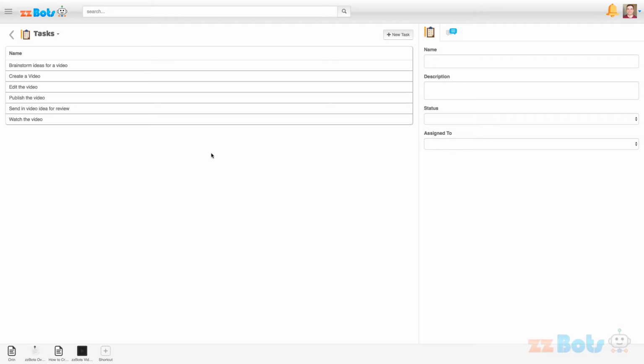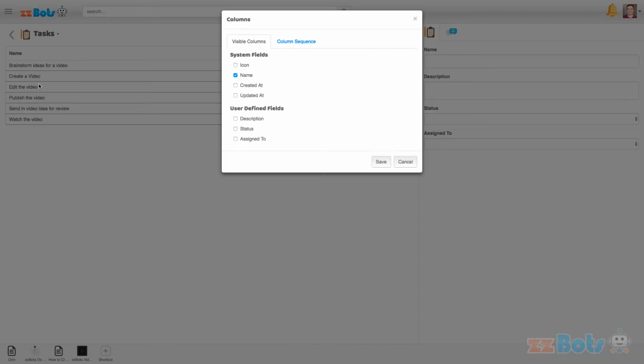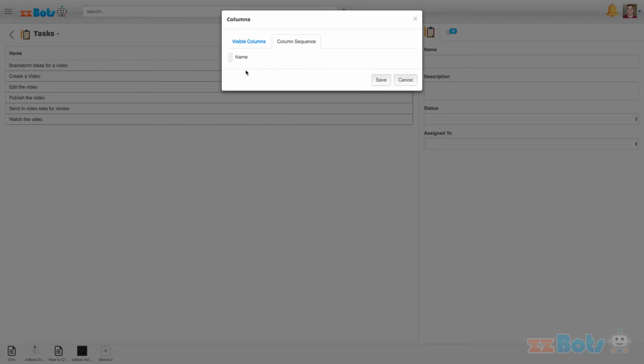Now let's customize how you see your tasks. Click on the drop-down arrow here by tasks. Let's go through the options. Let's start with columns. You can show the default system fields, or you can show the fields that you've created for your list. In column sequence, you can rearrange the order of your columns.